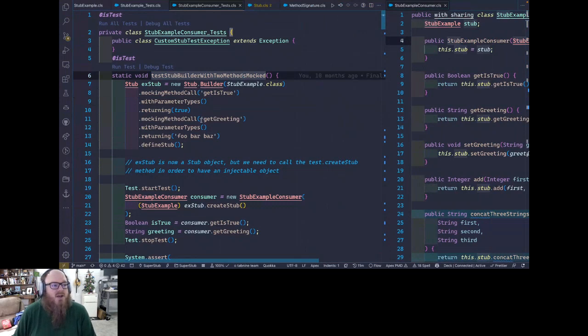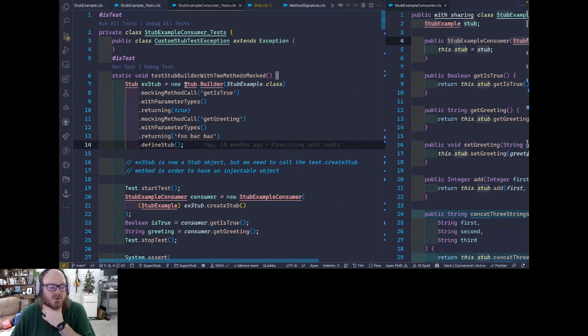Okay, and here we have a stub that we're creating with the SuperStub builder. We're going to create a stub example class stub. Wow, this is getting hard to talk about. I should have named these better. Let me try this again. We're going to create a stub of the stub example class.